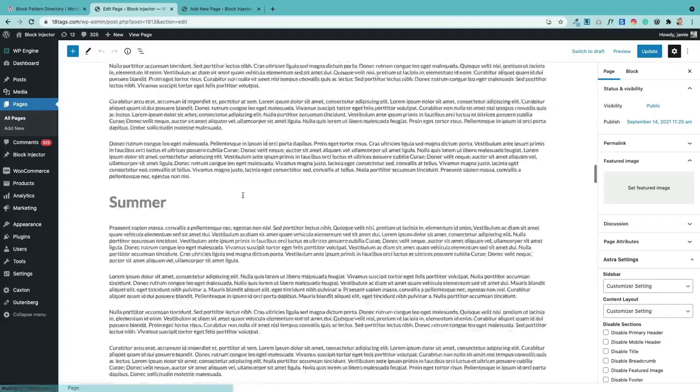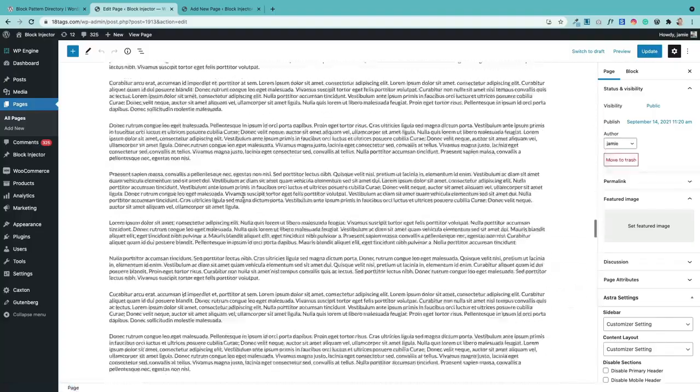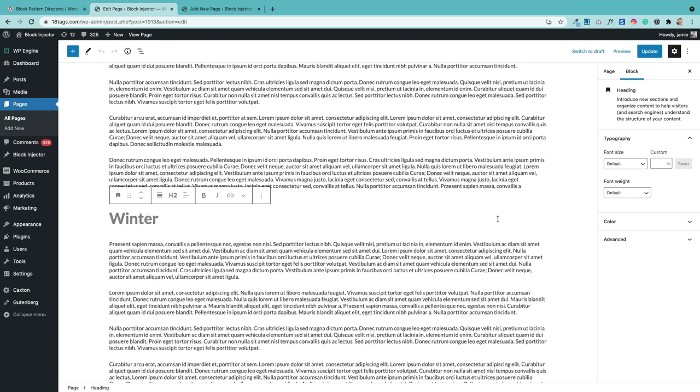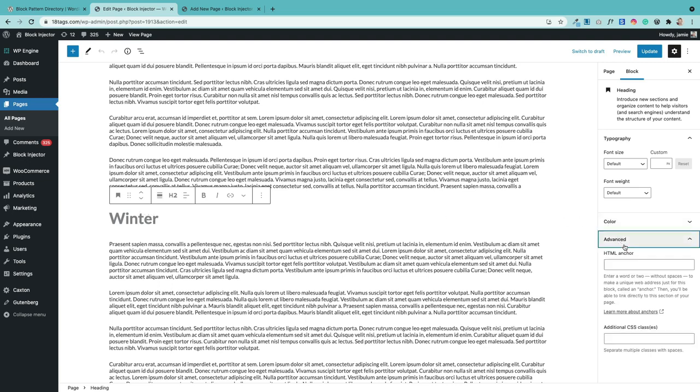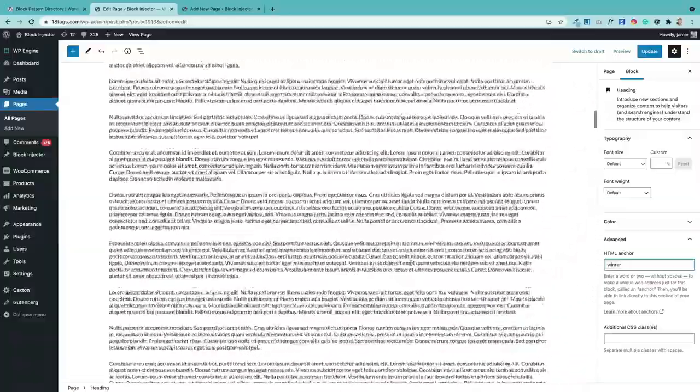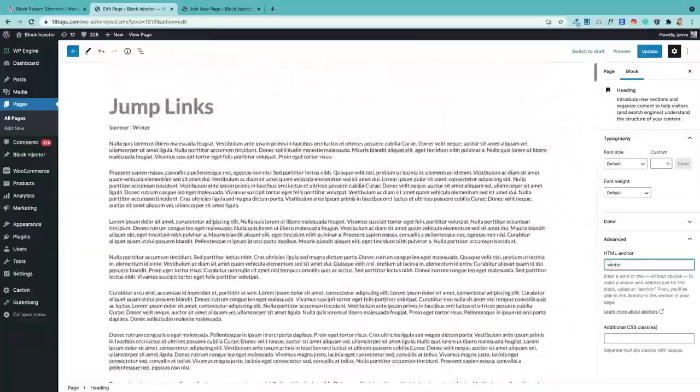Step 1, you need to go down to your place where you want that jump link to go to, click on the block that you want to link to, click on advanced over here, and you need to put an HTML anchor in here. So this can be anything you like, but we're going to refer to this in a minute.